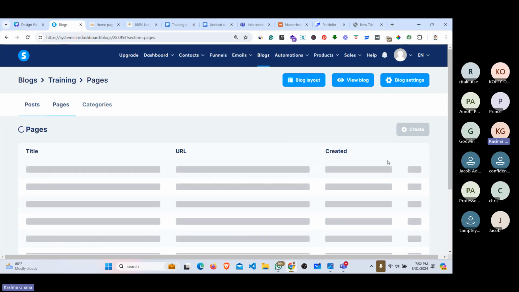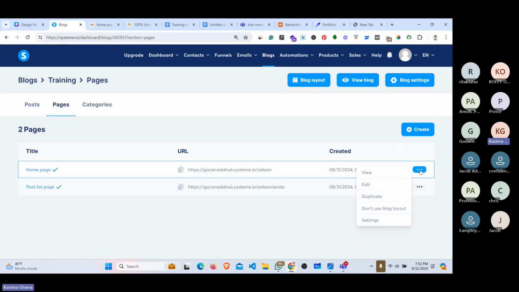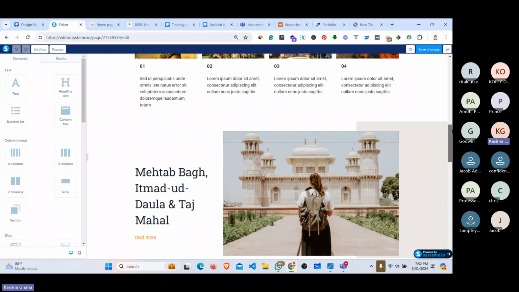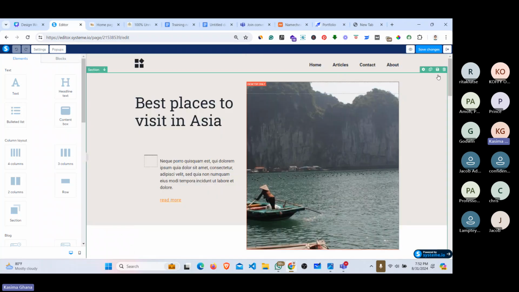Sometimes you may not click on it; sometimes you may click on these three dots. Look at these three dots, and then you look for edit. Once you click on edit, the editable page of the home page will be displayed for you to see. Now, when it's displayed like this, try to delete everything from this page. Make this page a blank page.